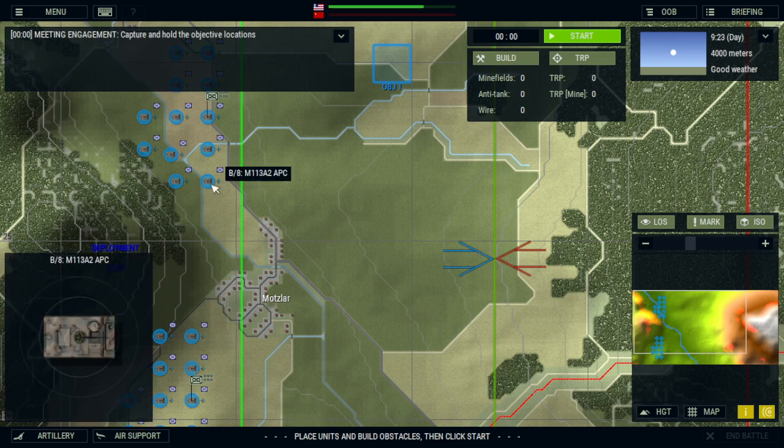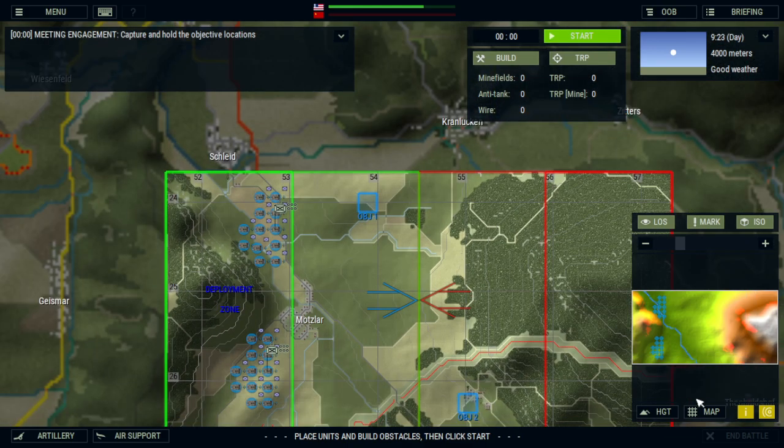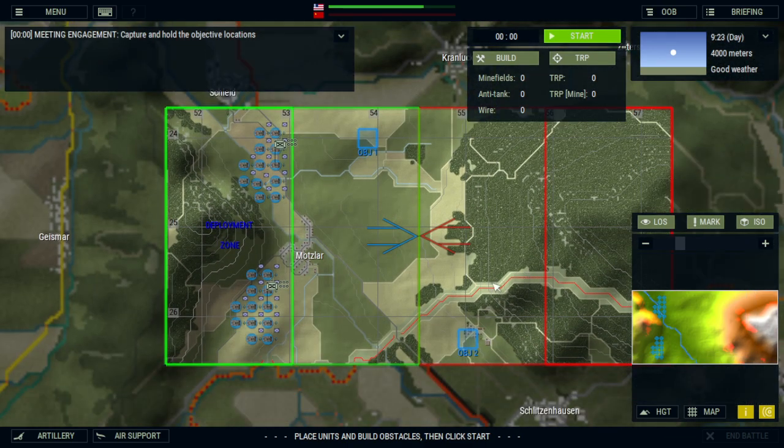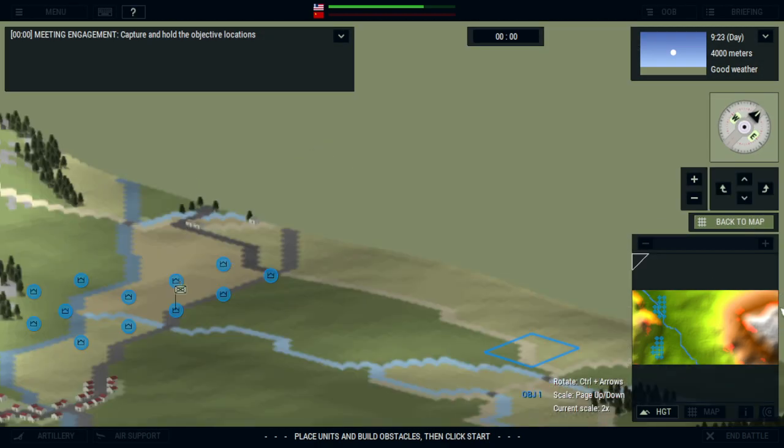Same goes for this town. We can see that this town's relatively in a low-lying valley, so he could take mortar fire, all kinds of fire down in this valley. There's really no elevation change, so it's just a plain flat area. Anyway, that's really all I wanted to talk about with the maps. You can go ISO, you can view it. It's really basic stuff.